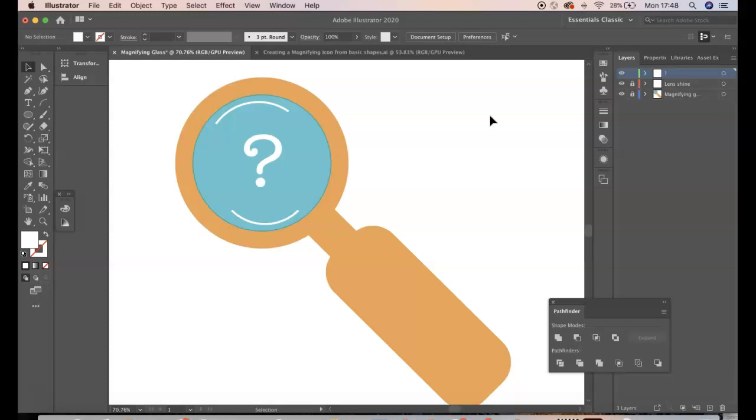In part 2, we're going to look at adding some effects to give our magnifying glass some depth using some flat design principles. So I will see you in activity part 2.